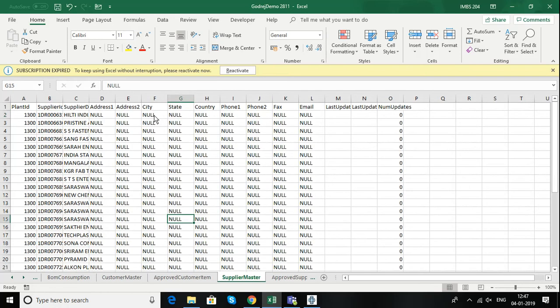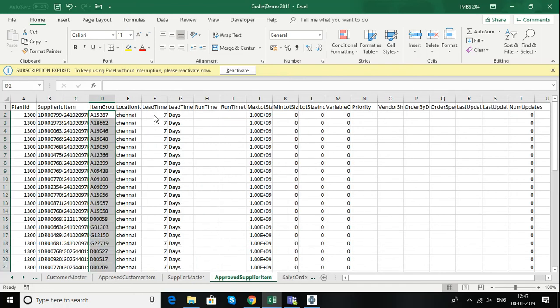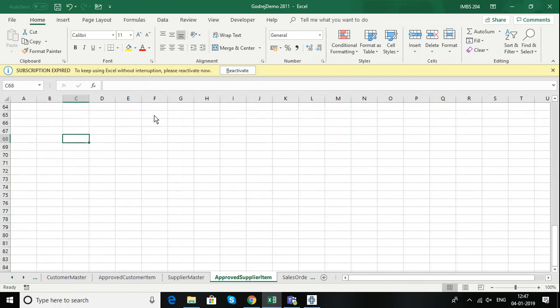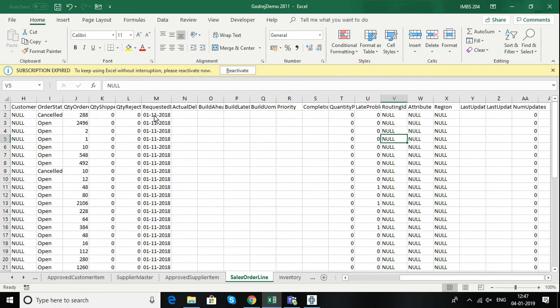Now moving forward, the supplier master. As I said before, the raw material would be coming from a supplier. Now all the suppliers should be there in the supplier master. This is nothing new. Similar to approved customer item, approved supplier item: which raw materials are going to come from which supplier? The mapping should be present over here. So this supplier will provide me this item. Okay. Moving forward. Okay. Sales order line.